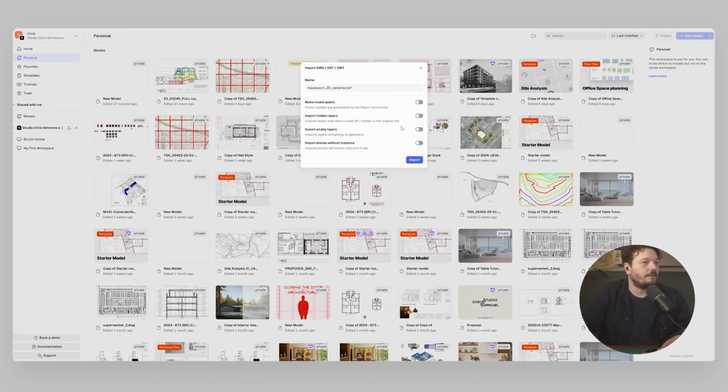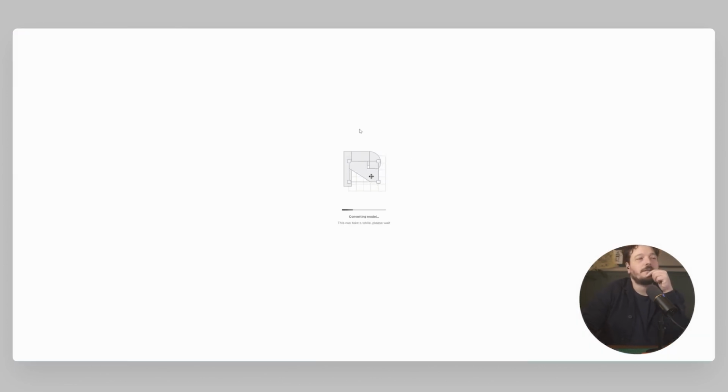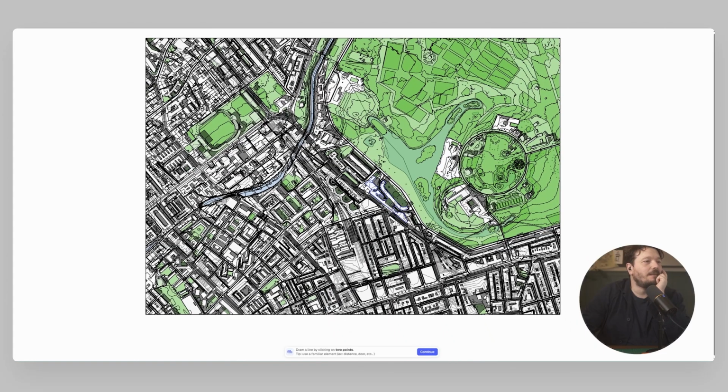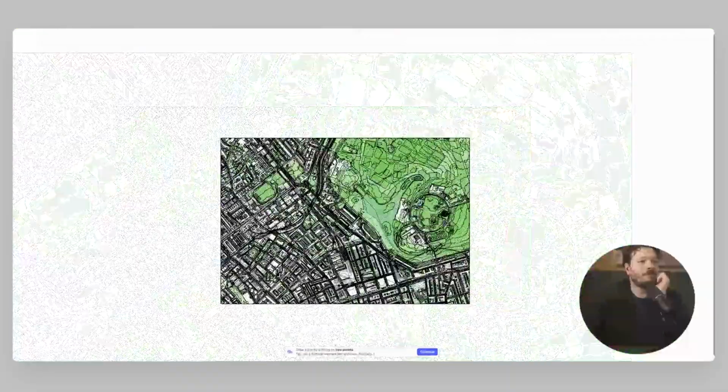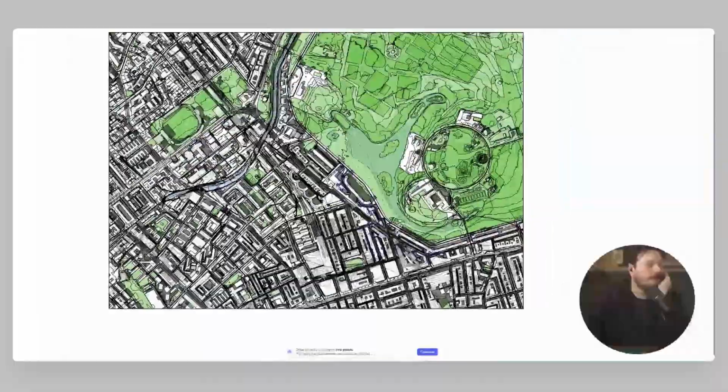So again, I can toggle on these different elements if I want to. I can go straight to import. So this will just be converting that DXF. Here we go, look at that. So you can see the different contours. We've got building shadows, we've got the green spaces. It's a really detailed plan.